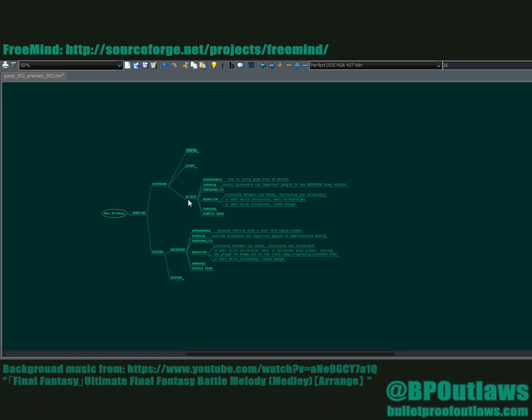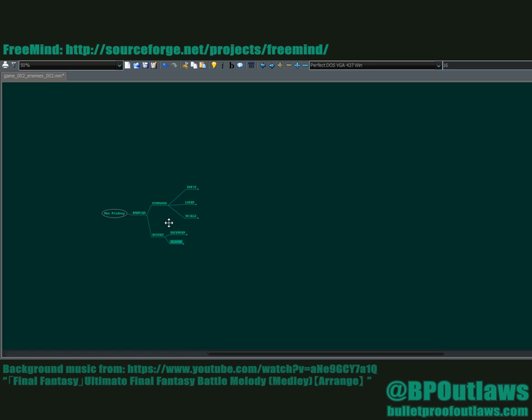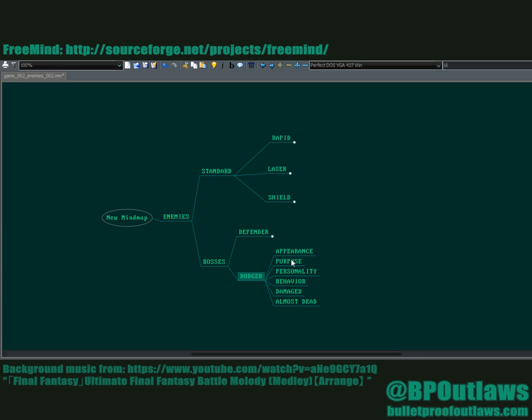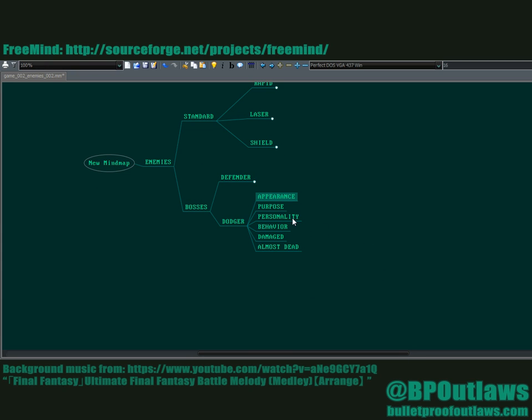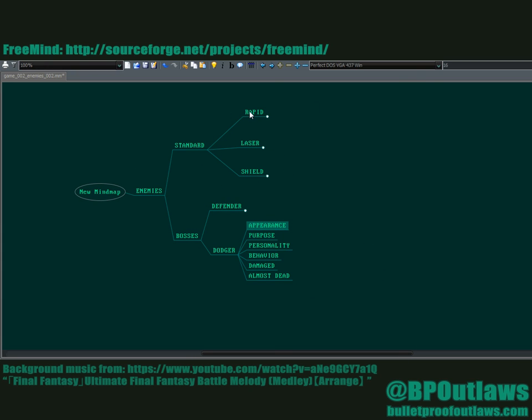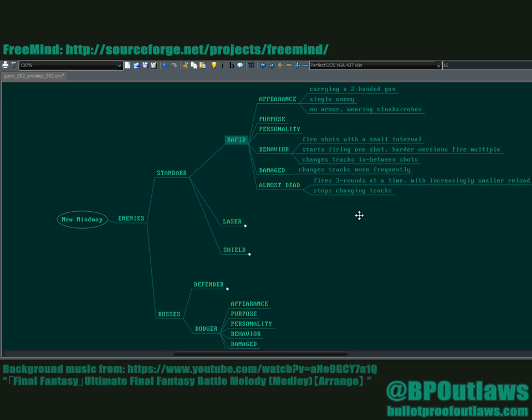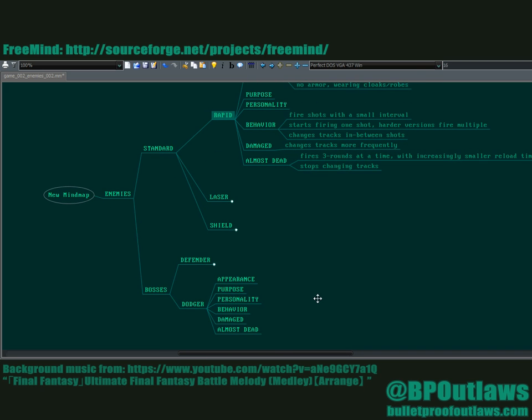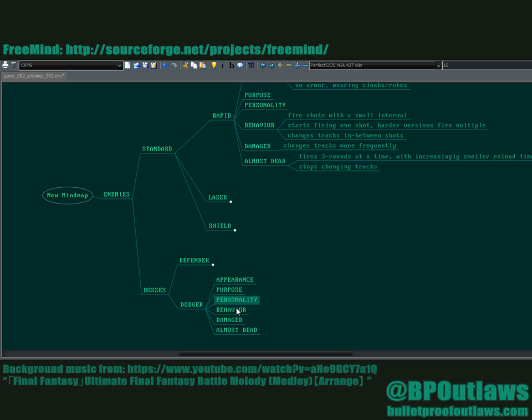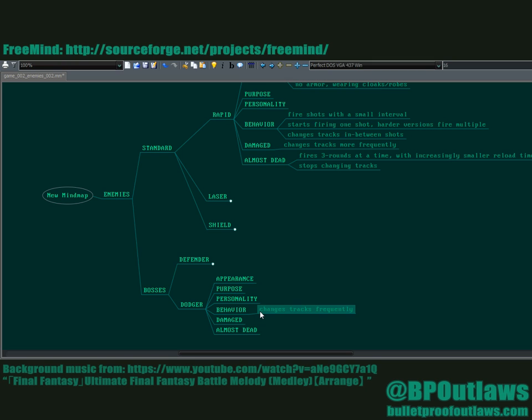So now I can close all these guys up and say, let's look at this Dodger, because we haven't done anything with that yet. The Dodger is going to have a lot of mobility, and we know the Rapid guy has a lot of mobility. So we're going to do something kind of similar. His behavior is going to be based around mobility. So he just tracks frequently. And let's say he doesn't shoot.